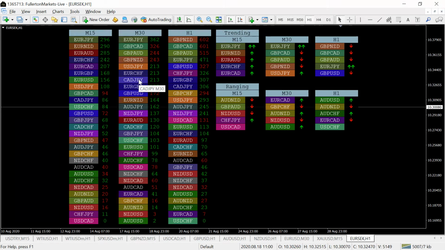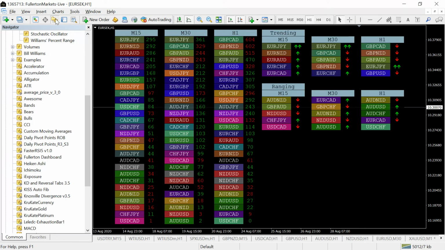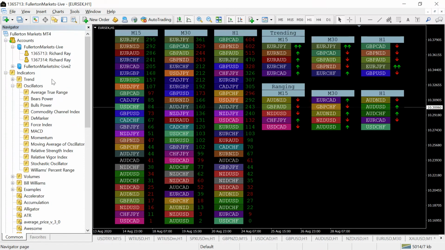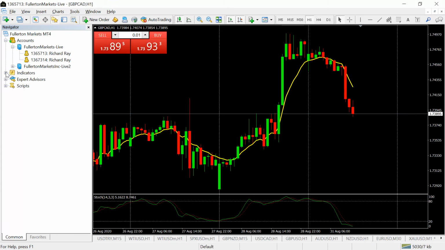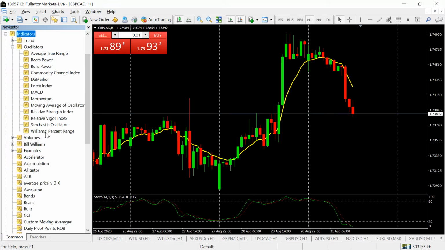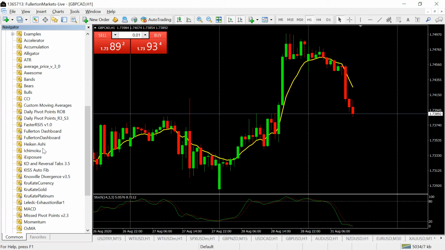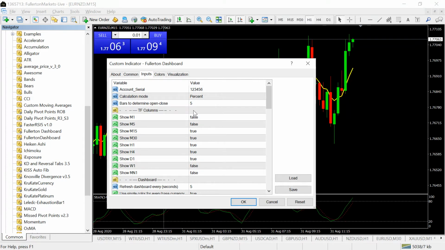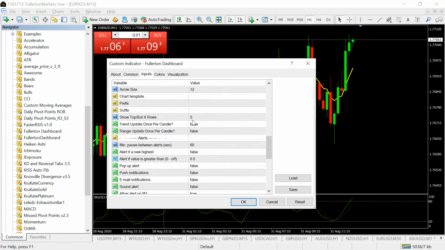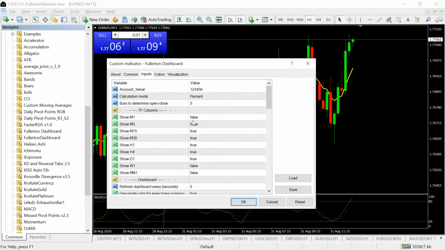Now that you've got it all installed, you need to go to the Navigator window, go up to Indicators, right click, click Refresh, and then you can go down and you'll find Fullerton dashboard somewhere. Then you just drag and drop that over there, and that window will pop up. When that window pops up, that's where you can make all the settings. You can just click OK the first time.